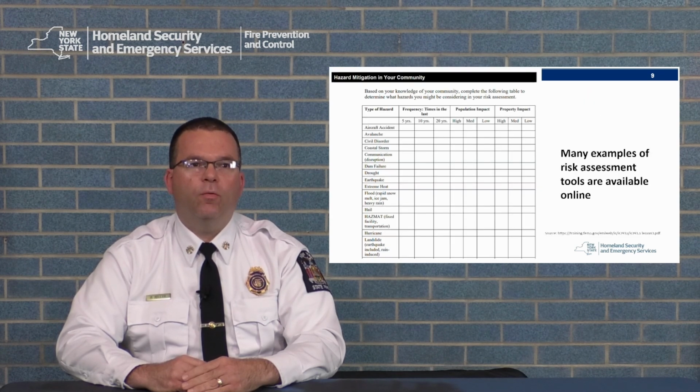Here's an example from FEMA from hazard mitigation for your community. One that just grades the different types of events, natural disasters in this case. When was the last time you experienced it? What was the impact, and what was the impact on your property and the population?